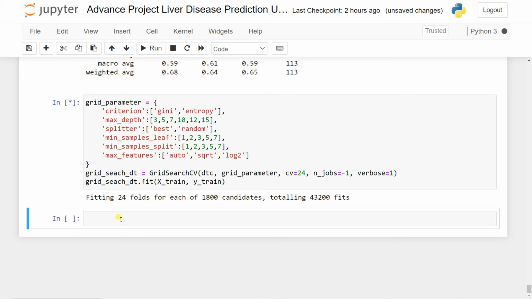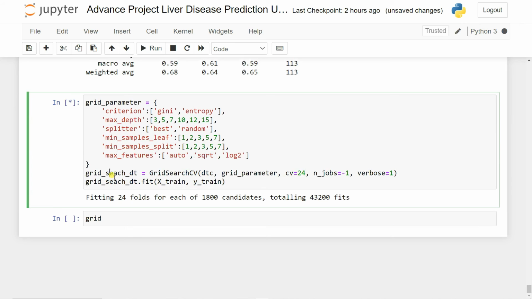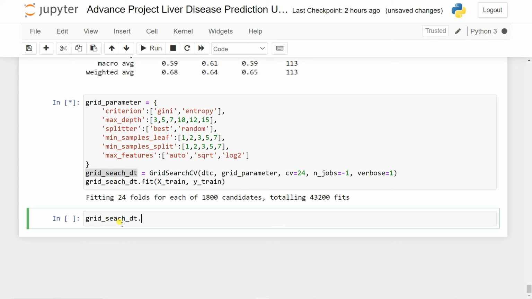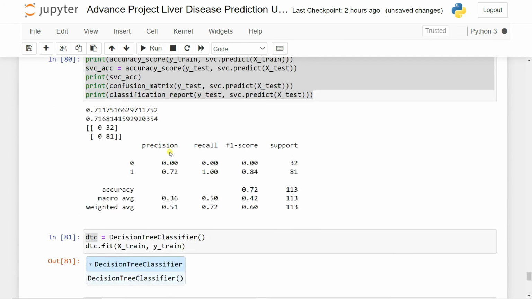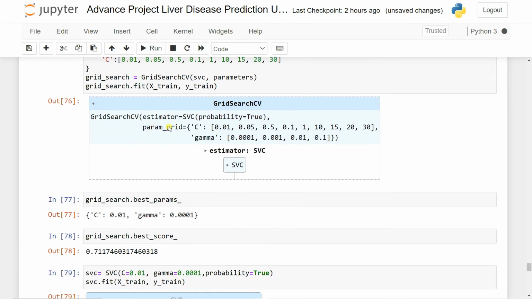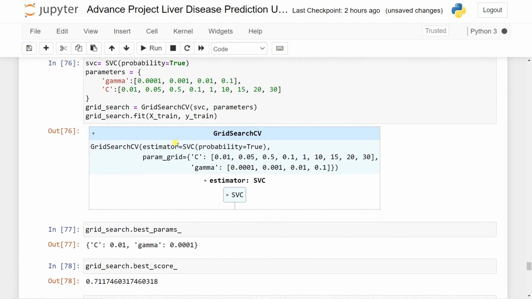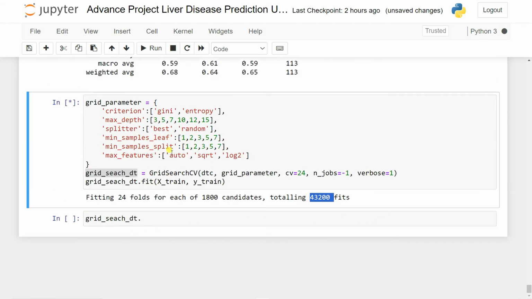So for that, I can use the grid search dt. It will take maybe 1 or 2 minutes, otherwise it will take enough time because it will fold these 24 folds, so it will have 43,200 fits, so obviously it will take time. See, just like the SVC that you saw earlier, we are just changing these parameters and selecting the best parameters from your hyperparameters. That's called hyperparameter tuning.